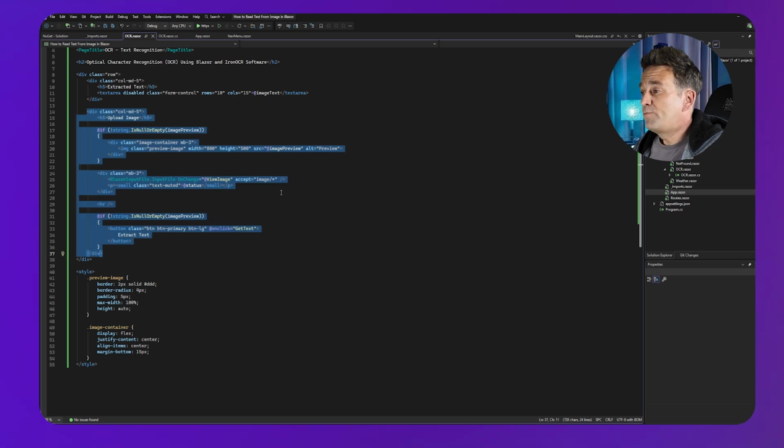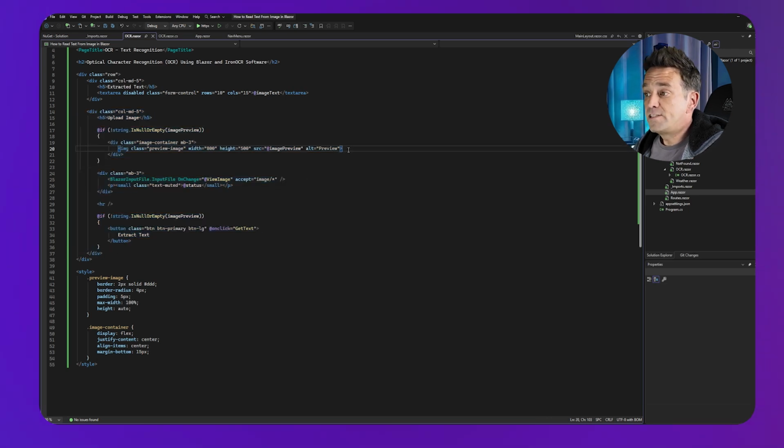First, we check if the image preview has a value, and if so, we display the uploaded image in an image container. Below that, we have the BlazorInputFile InputFile component that calls the ViewImage method when the file is selected. We show the status message for upload feedback, and then finally, we conditionally render an Extract Text button that calls the GetText method when clicked.